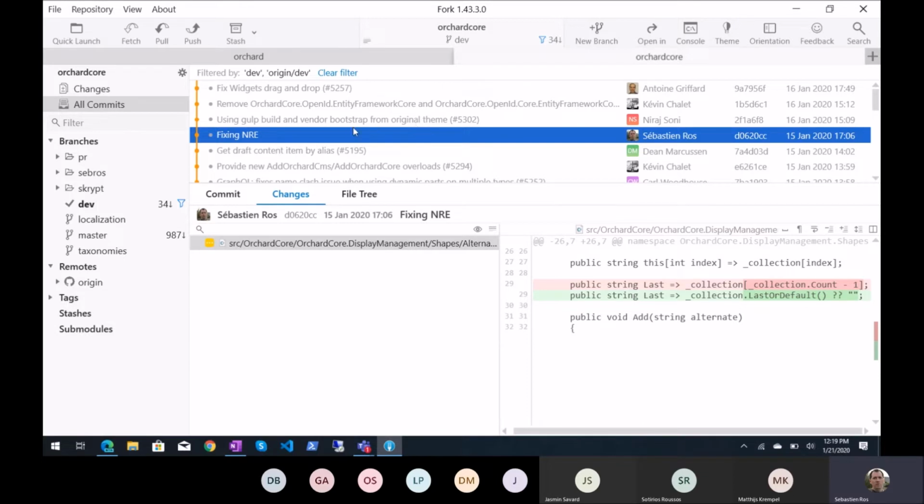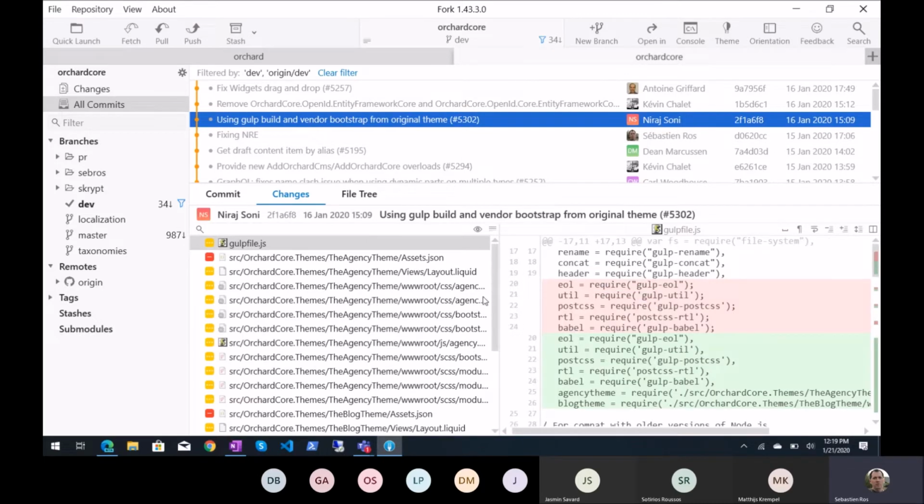I didn't find it. Someone else found it. I don't remember his name. But I had the issue, so I was like, let's fix it. I pushed the change. Then this one from Niraj, using Gulp build and vendor bootstrap from original theme.